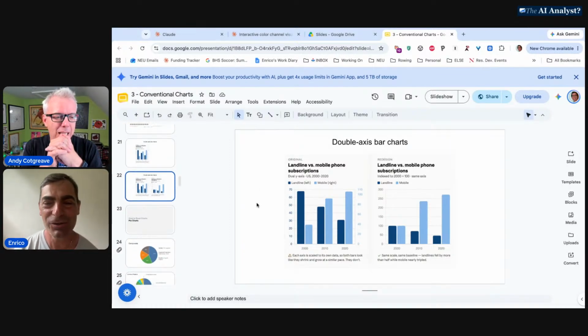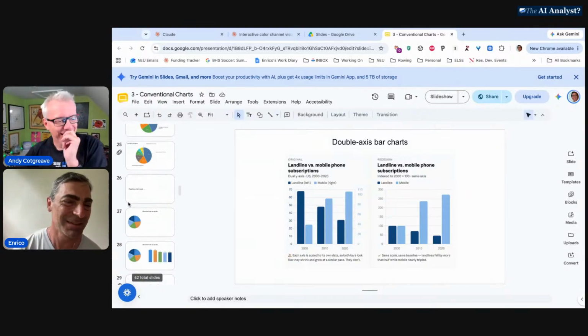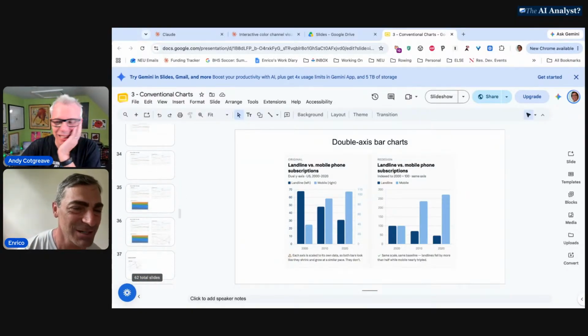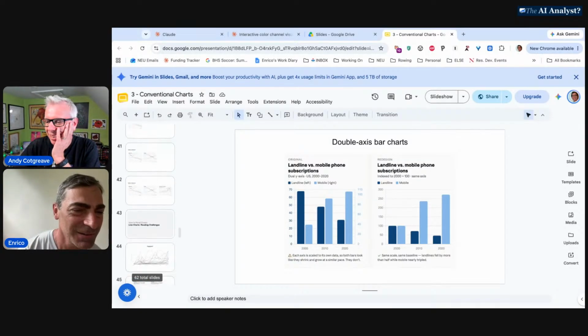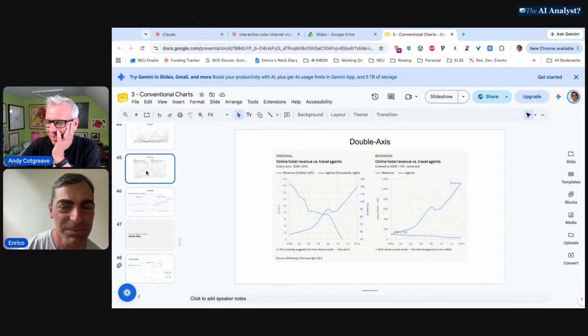And here it even creates a fake scenario, landline versus mobile phone subscription. Let me see. I think I have another one that is really interesting. Just a second. Here, what I did.